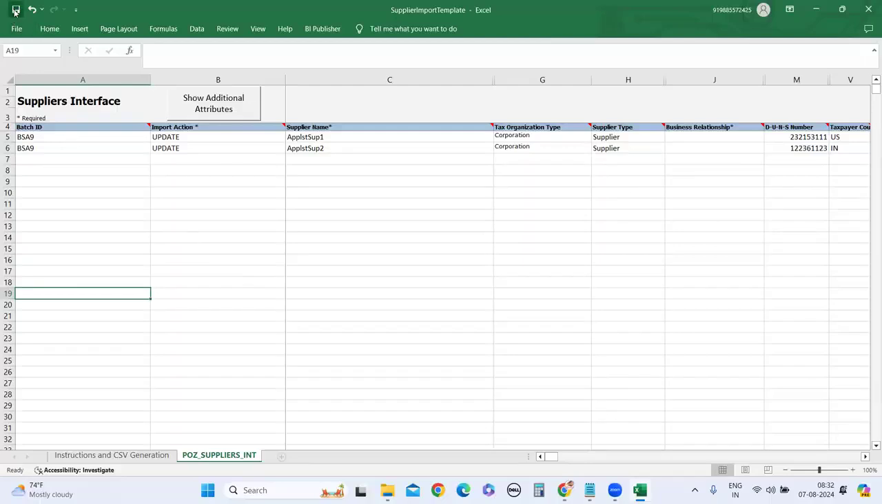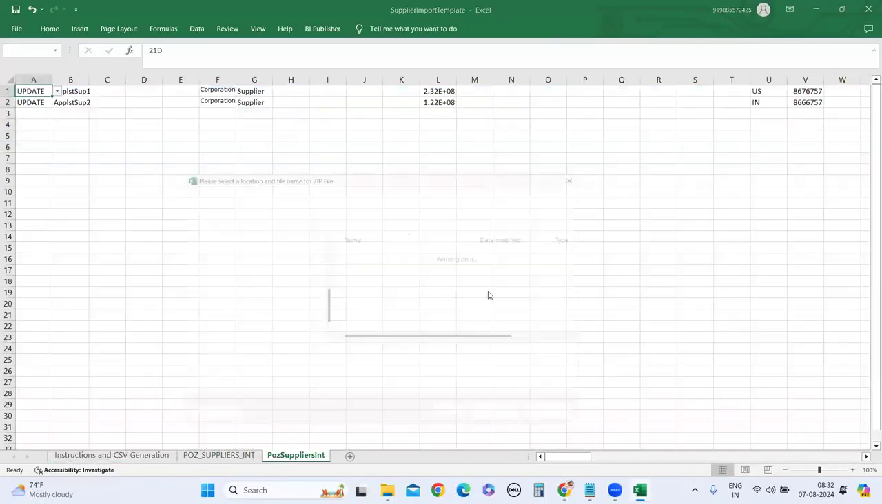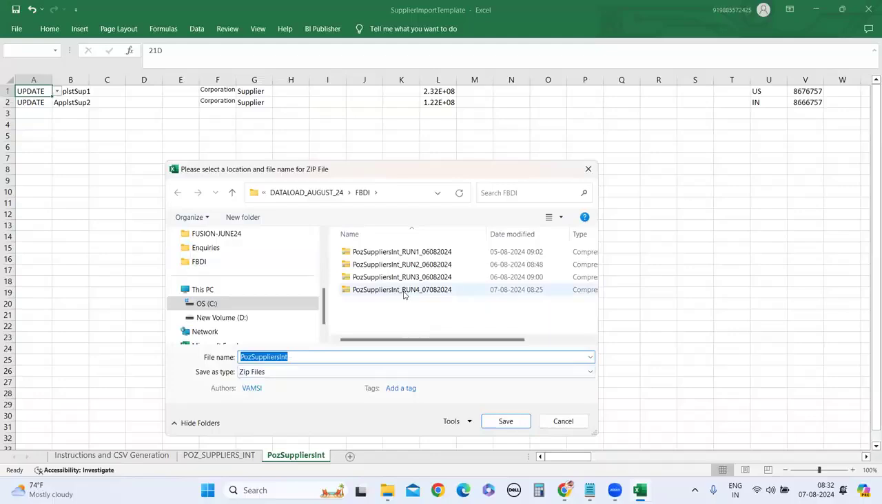Save this one. Generate CSV file. Zip file name can be any name. I'm giving zip file name 5.